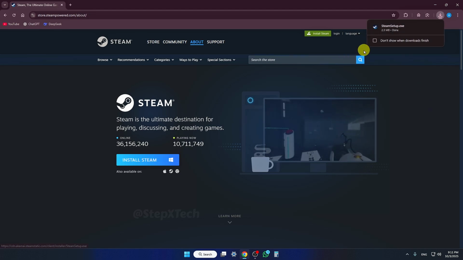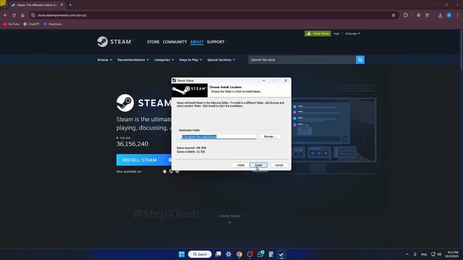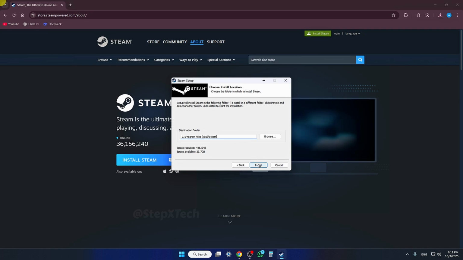Once done, just double click on the Steam setup to run the installer. Then choose your desired language. Now choose the directory where you want Steam to be installed. Well, I'll go with the default one. And finally, click on Install.